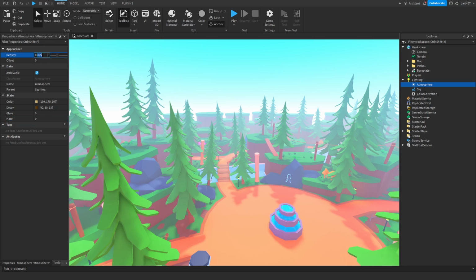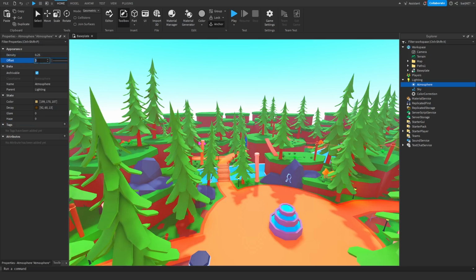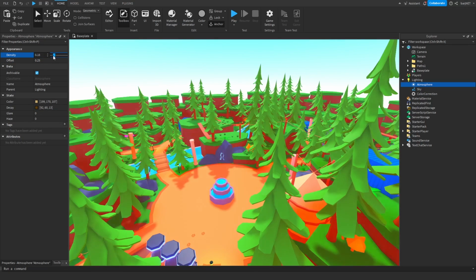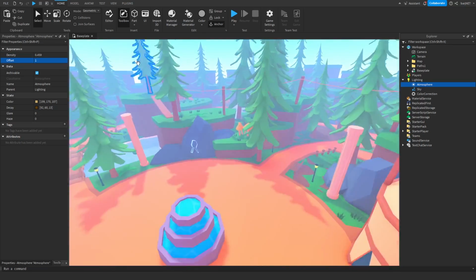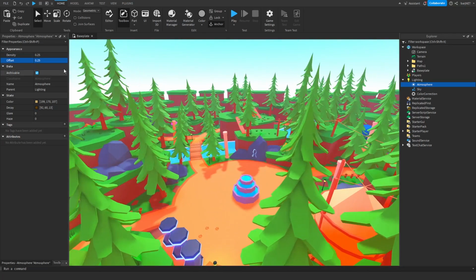So I'm going to reduce the density so it's not as extreme, and then I'm going to change the offset to 0.25. Now you can see what the density actually changes in your map here. And the offset changes this. It's kind of hard to explain, but just tweak it around until you find something that looks good for you.